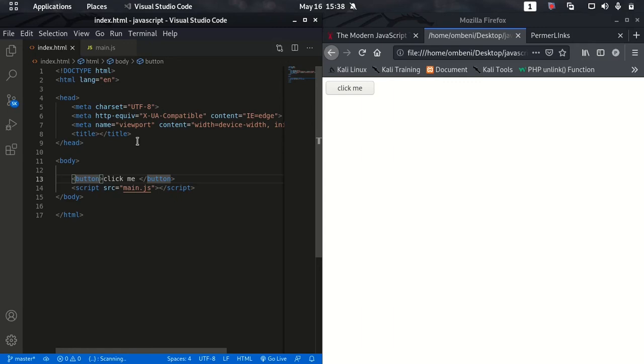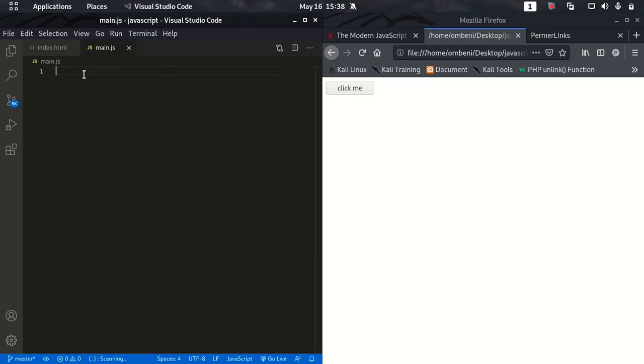To get reference to this one, we just put ID here and then say btn, like that. By using this name, we can get reference to this button. Very easy.